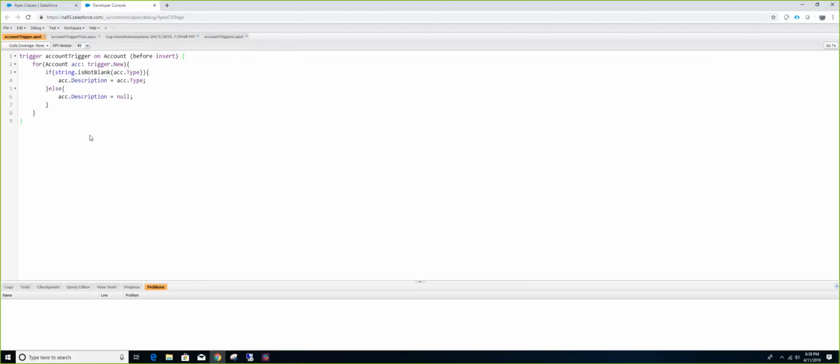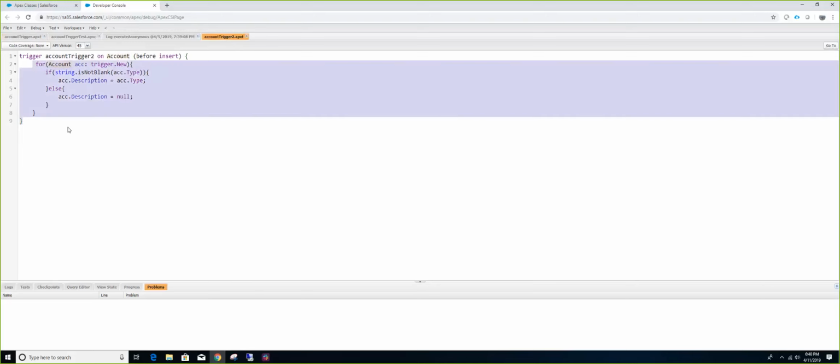There was another ticket or another user story assigned to developer 2, and that ticket also needs writing a before insert logic on the account. So the developer goes ahead and creates account trigger 2 on account before insert, and writes their logic. Now another ticket comes, another developer will write their logic and create another trigger. What is the problem by doing that?